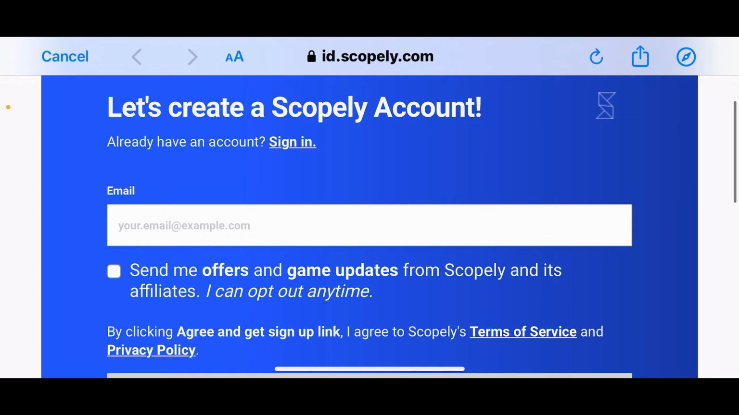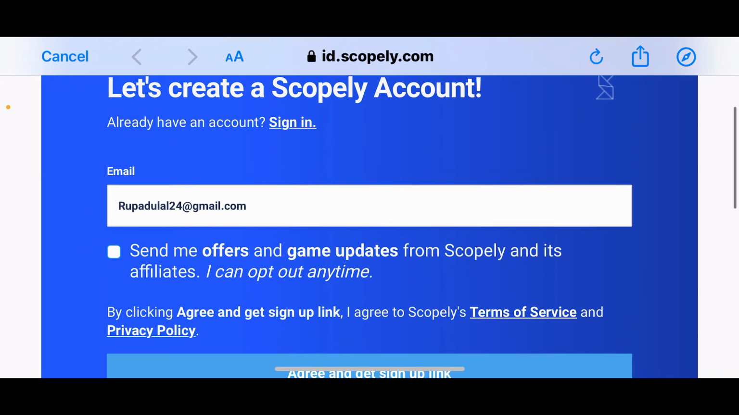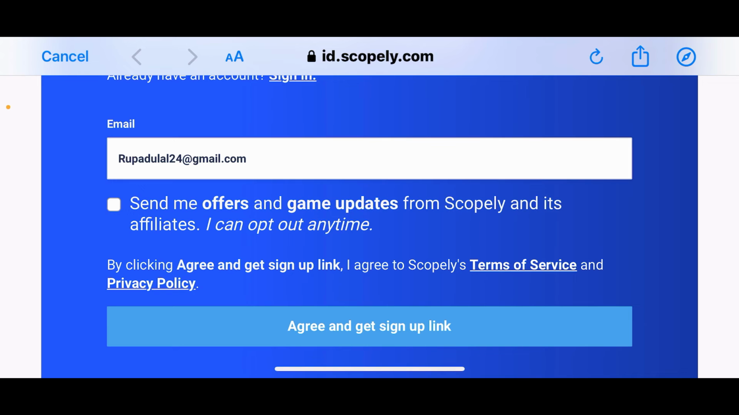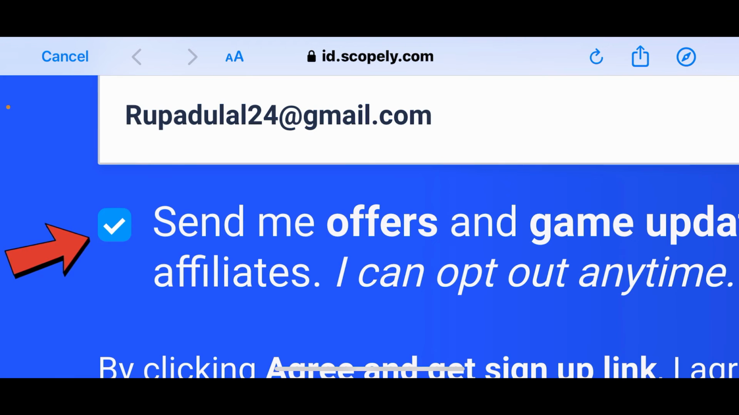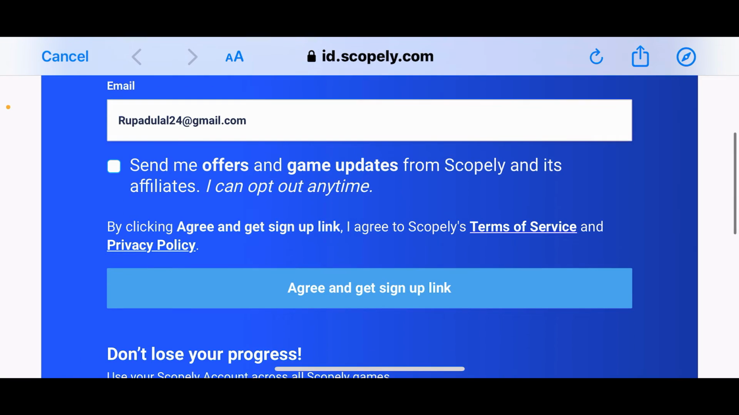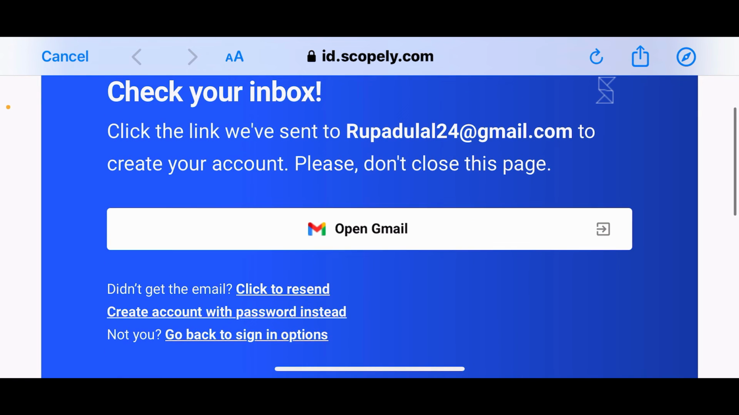Now, enter a valid email for your account. After entering an email you have an access to, if you want to receive offers and game updates from Scopely in this particular email, tap on this little square box. If you don't want to receive it, leave the box unchecked and then click on Agree and Get Sign Up link button. Soon after you do that, you'll now need to open up the email that you just entered.